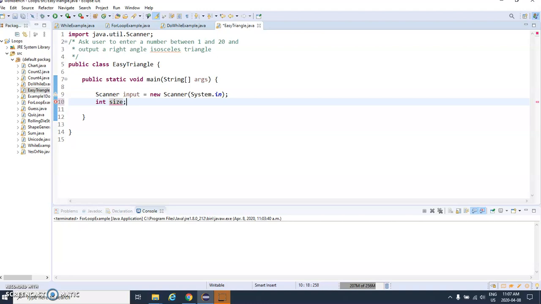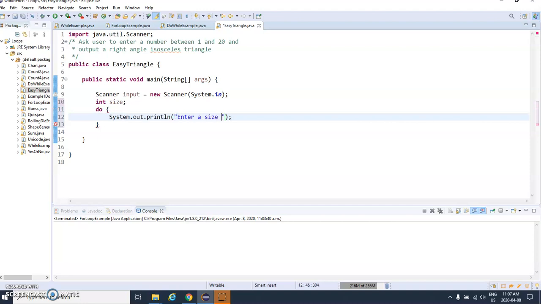So I will create some variables. We don't know the size yet. I think that's the only variable I need. So I'm going to create a do-while loop to ask the user to enter the dimensions and to keep it between 1 and 20. So I'm going to say do-while, enter a size of your triangle between 1 and 20.